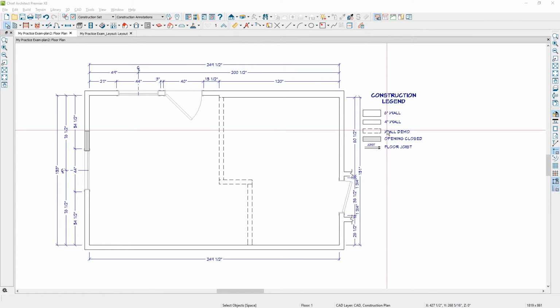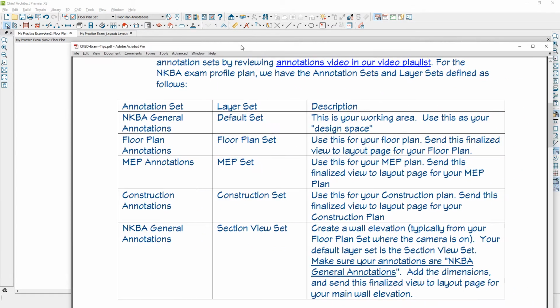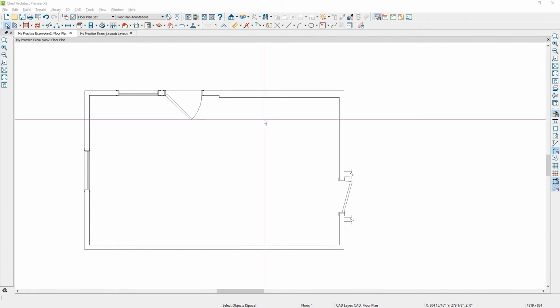In the earlier video segment, we went through and created the construction plan, the dimensions, and all the known facts about the design. As we get ready to move forward in creating our floor plan, I'm going to change our annotation set to the floor plan. That's going to remove the dimensions and the text and the various things off of the plan. And remember, if we take a look at the cheat sheet, we want to make sure that we're using the floor plan annotations and the floor plan set for the layers. That way it makes it easy for us to get things moving.